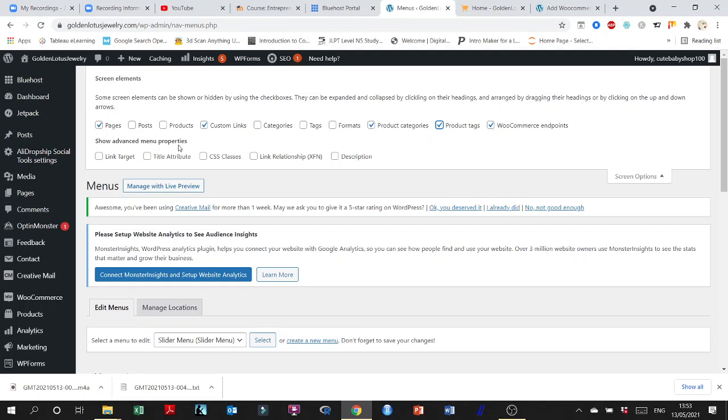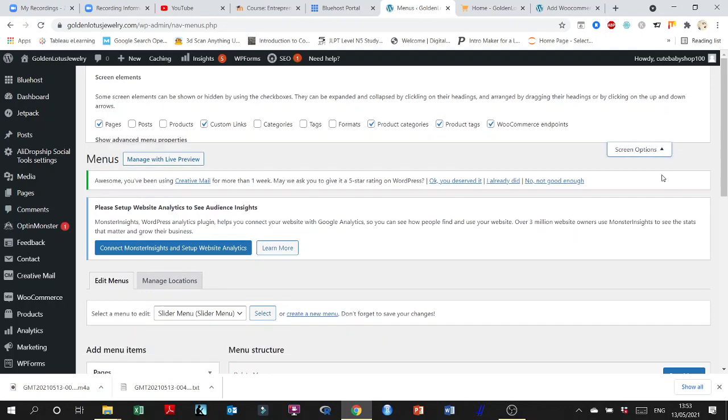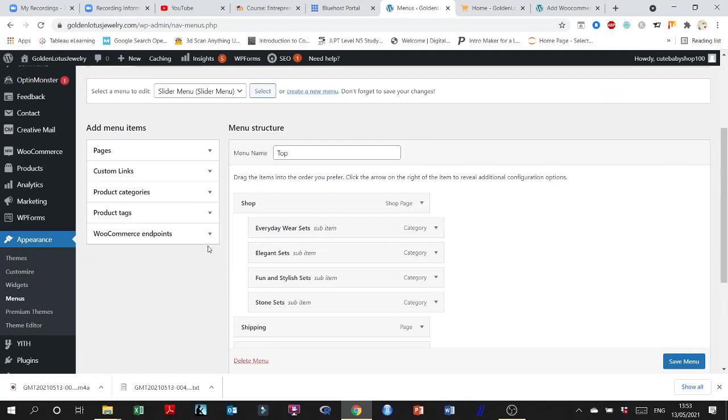Show advanced menu properties: link target, title attribute, CSS classes. This is for programming, not programming, writing and hypertext markup languages. The CSS is a cascade styling sheet. Link relationship and description. You could add whatever categories you want, but for now I just wanted to add the product categories. It's very important that we have product categories added.